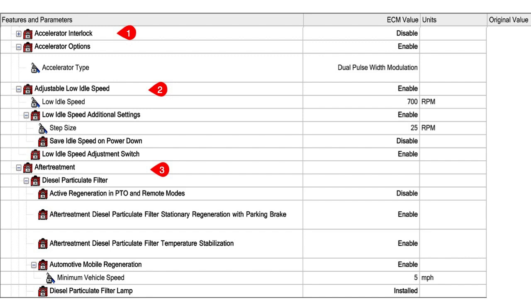Okay, next, adjustable low idle speed. If you enable that, then the operator in the cab can change the base idle speed. So you can go in and set it to, say, here it's set to 700, and then it says low idle speed additional settings, step size 25 RPM. Typically on these trucks, to change idle, you turn the cruise switch off, and then you bump set or resume. That's what changes your base idle, and in this case, every time he bumped the switch, he would change the RPM by 25 RPM.